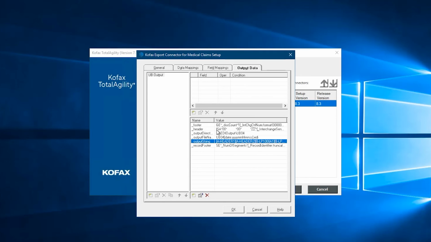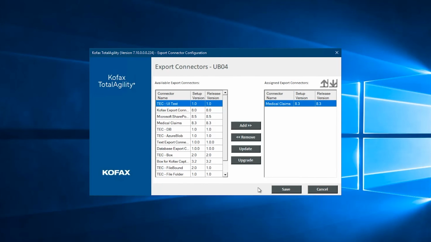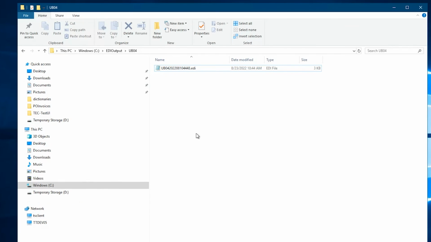This export connector is one that Tromba uses for our Tromba AI for Claims export. The EDI file that it outputs meets all ISO standards. However, Tromba Technologies also builds our own custom export connectors. You can find those videos on our website or in our LinkedIn profile.